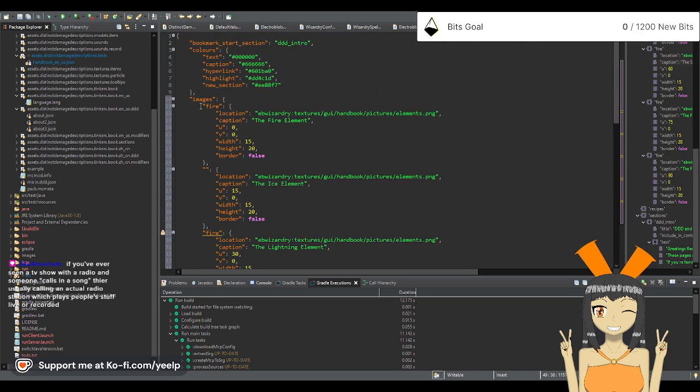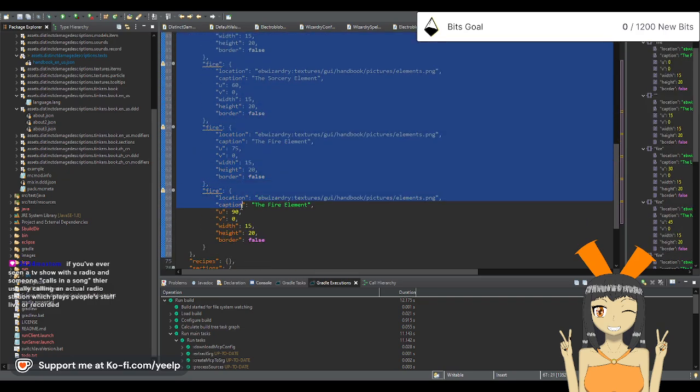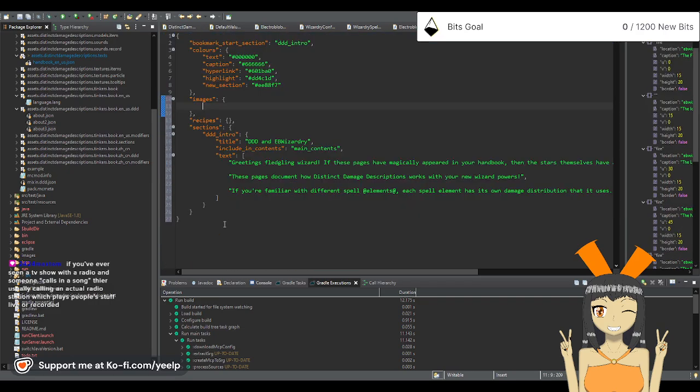I realize I don't need these images because this is not actually what I'm doing here.